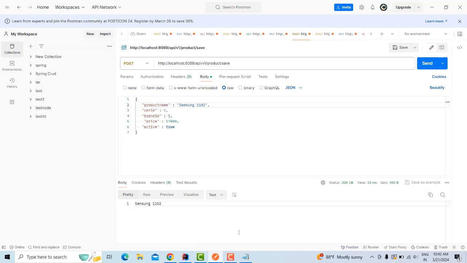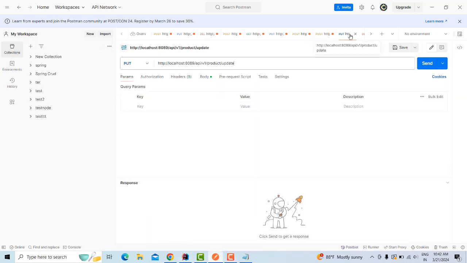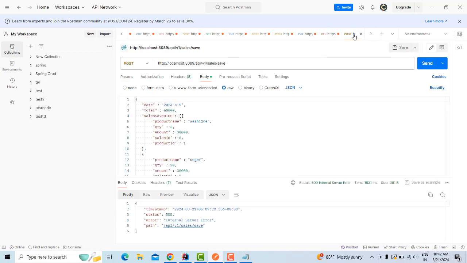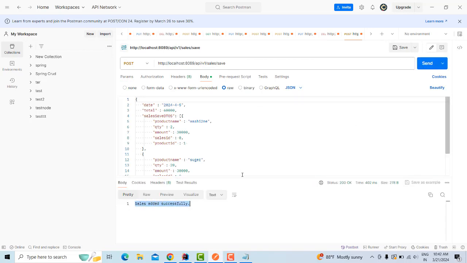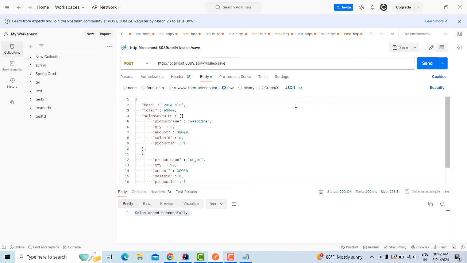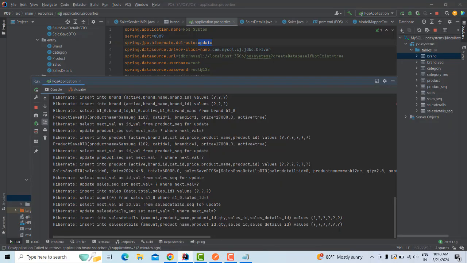Now you have to post the record here. Here, sales added successfully. Now why was it not added earlier? We had empty tables, all the tables. There were no products, categories or brands. So how is it possible to complete the sales without the item? Without the item, how can you make the sales? So there should be an error. Now here, sales added successfully, and you will be able to see all things are done successfully.